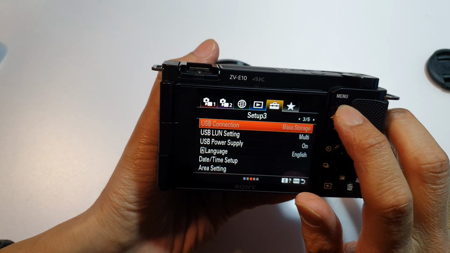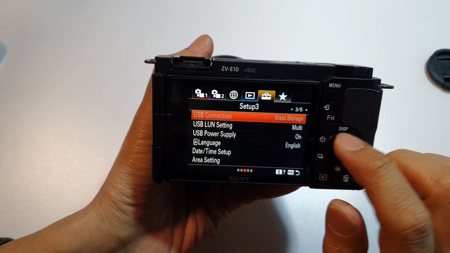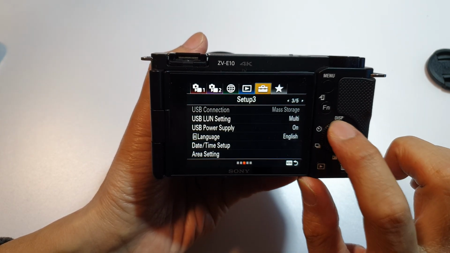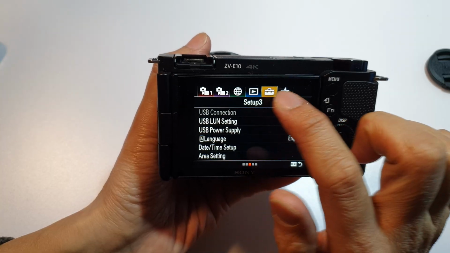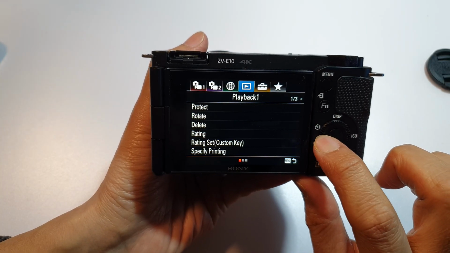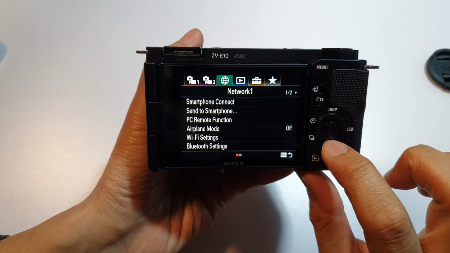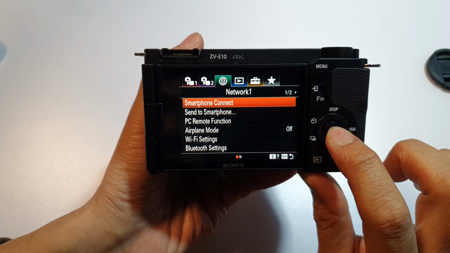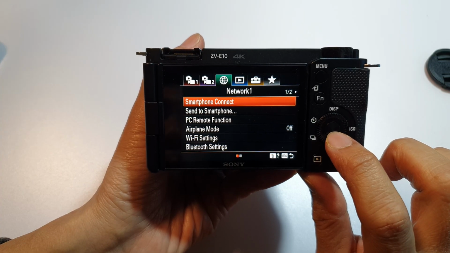to go back to your menu, and at the top here you go to the top. So using the dial mode here, press on the up button to go to the top menu, and then press on the left key and go to network. Then we press on the down button and press on the OK button or the execute button.